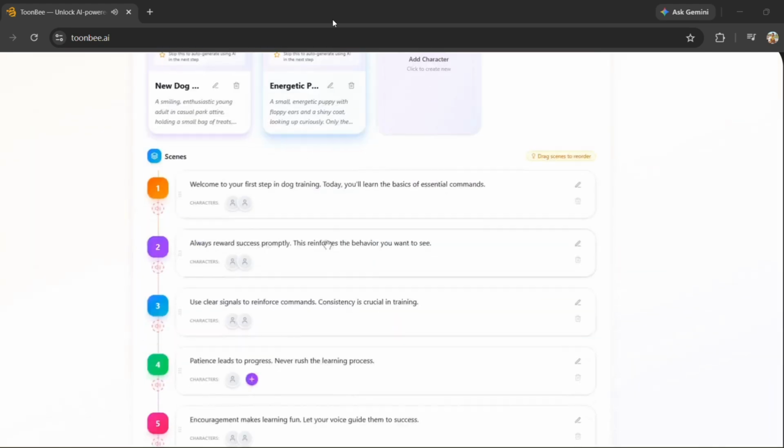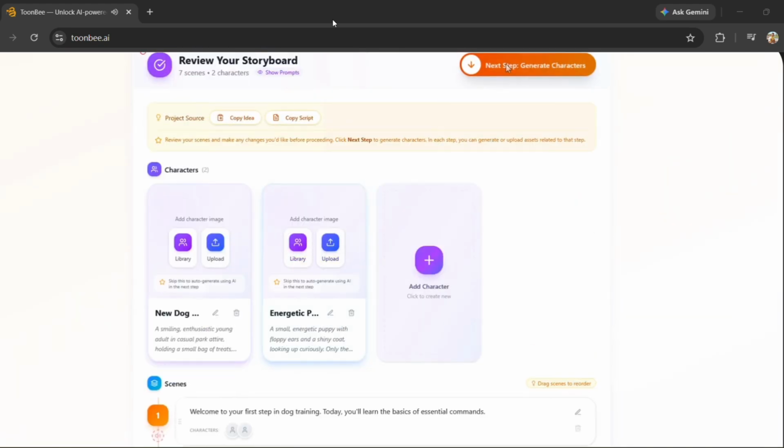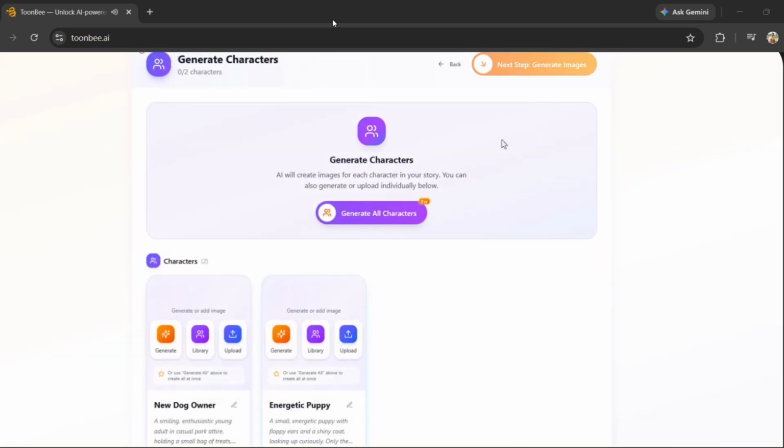If you're using the free plan, keep in mind that there may be limitations on credits or export quality, while the paid plan unlocks more features and faster generation.